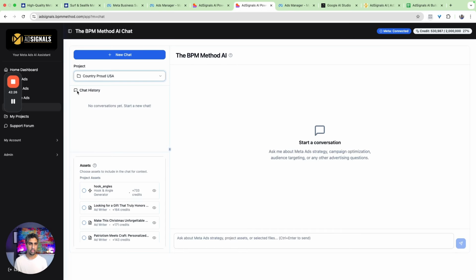What we've actually built here is not just processes to run your ads and create your ads and research and things like that. What we also have is the ability to have a conversation with the BPM Method AI. This has all my book material, case studies, frameworks, all that kind of stuff built into it. So this is not just ChatGPT, it's a custom experience which is being built on how we run ads.